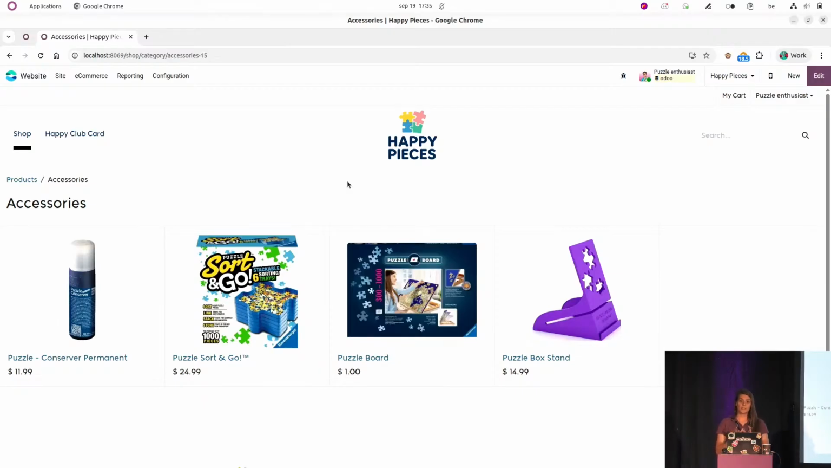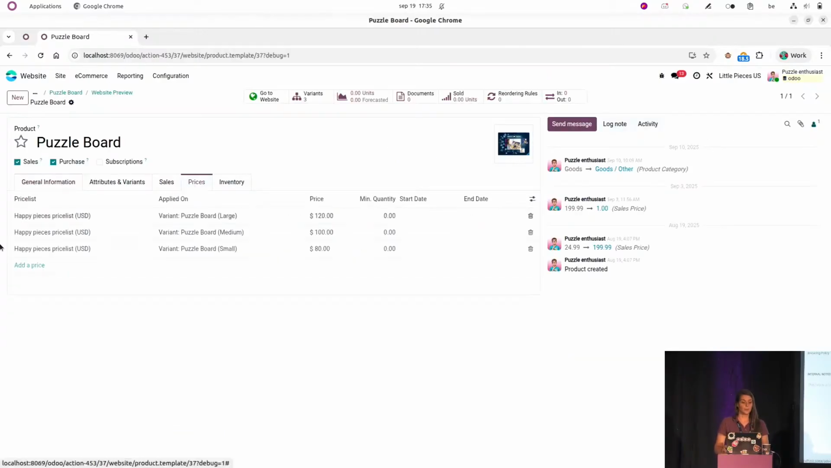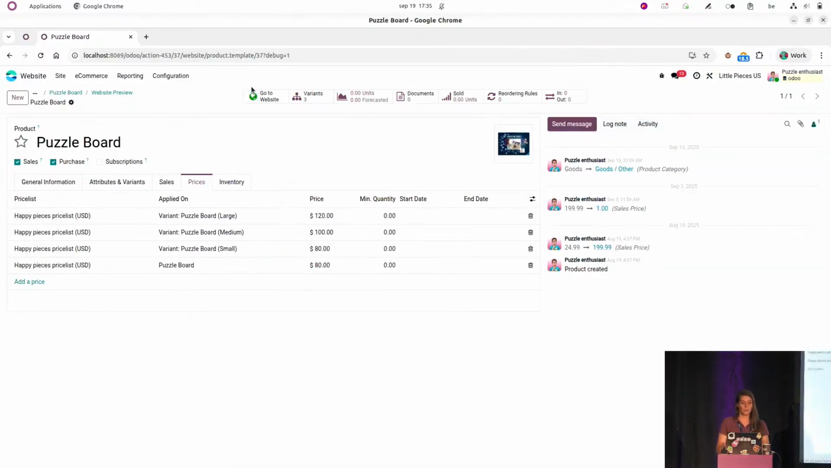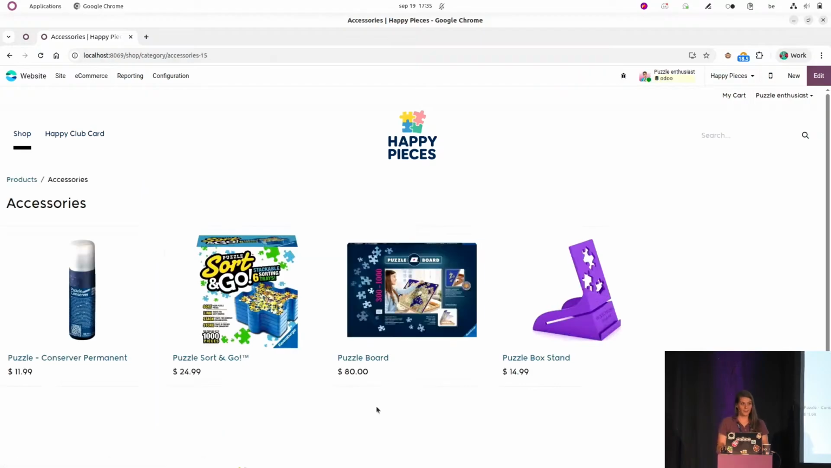Why is it? Well, because here on the price list, the only prices that I have defined are specific to the variants. So we need to make sure that we come back on this product, and in that price list we add another line in which we will define the price of the product templates. For that, I will just, in my case, not define any variants and use the lowest price that I have for my variants, which is the $80. So now if we go back on the website and come back to the shop page, we have the right price.